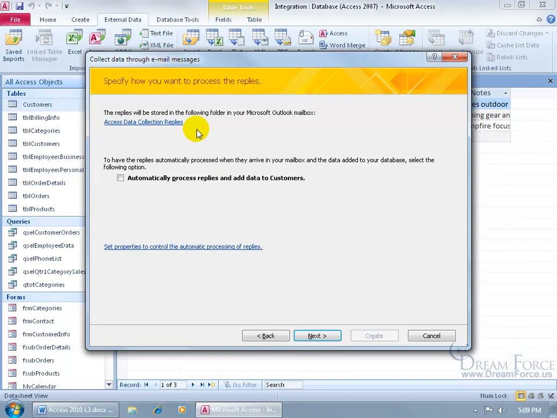And then the replies, it says, are going to be stored in the following folder, which is going to be the Access Data Collection Replies folder, which is going to be a subfolder of the Inbox folder. I'll show you that once we pull up Outlook here. And then down below it says, do you want to have the replies automatically processed?